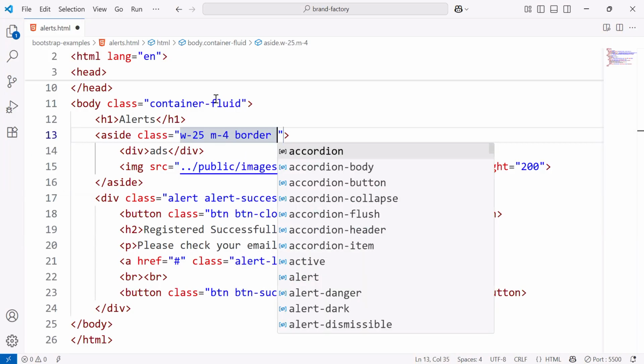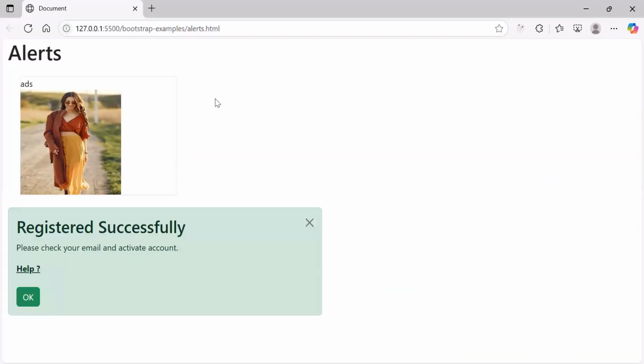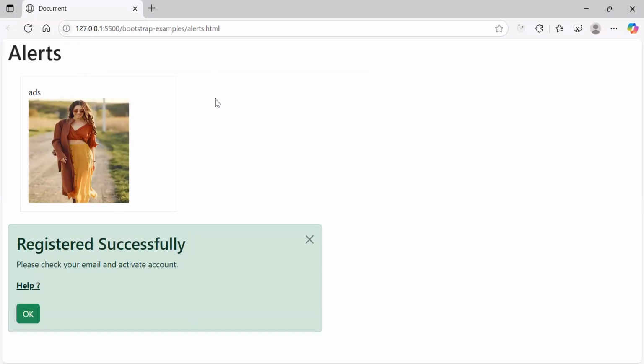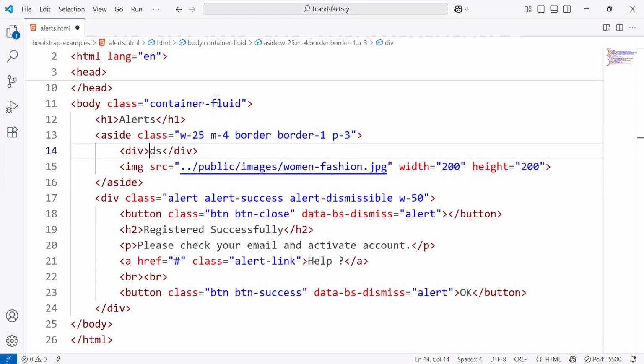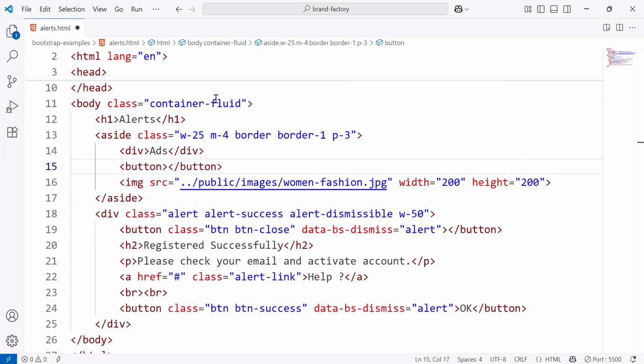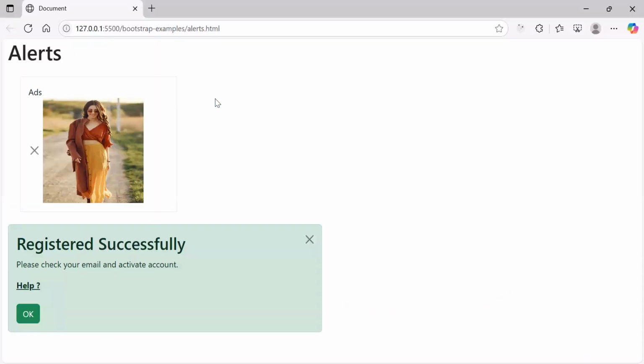I will give a border 1. So some border is there. Padding 4, 3, some padding is also there. And you see inside this ads, I will put a button. And this button has class btn-close. You see there is a close button there.